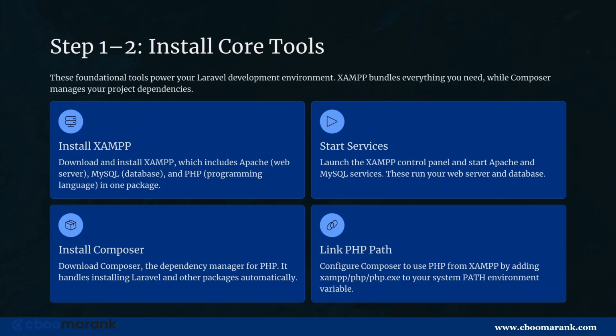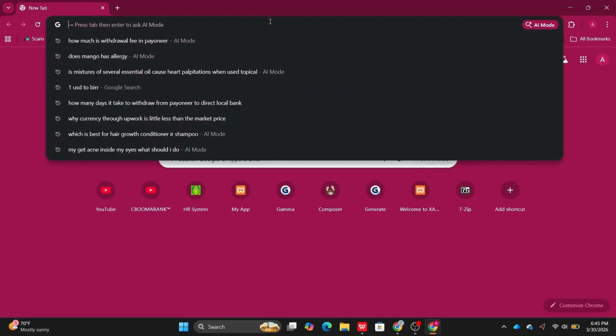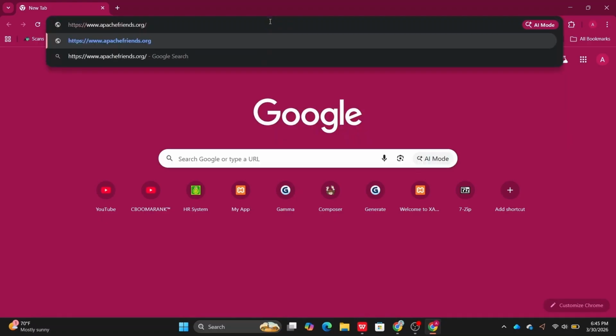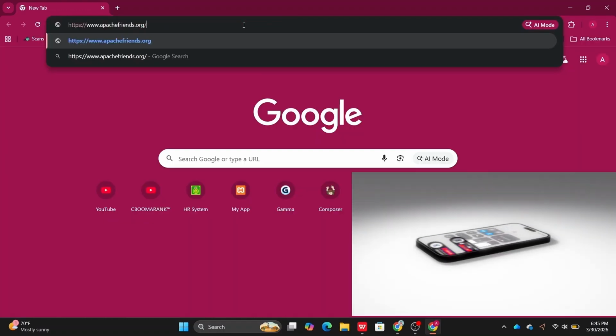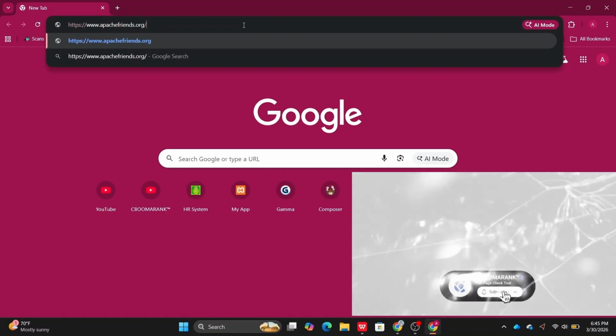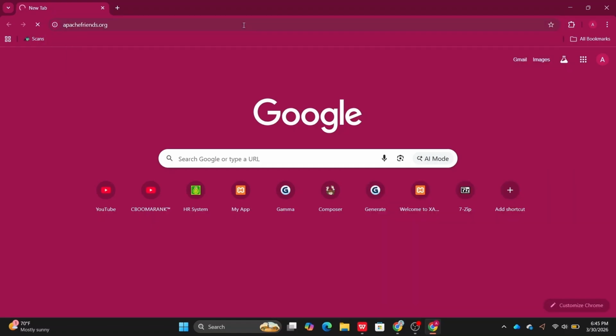All right, now let's start with the first step, installing XAMPP. To download XAMPP, we need to visit apachefriends.org. This is the original site where you can download the XAMPP server.